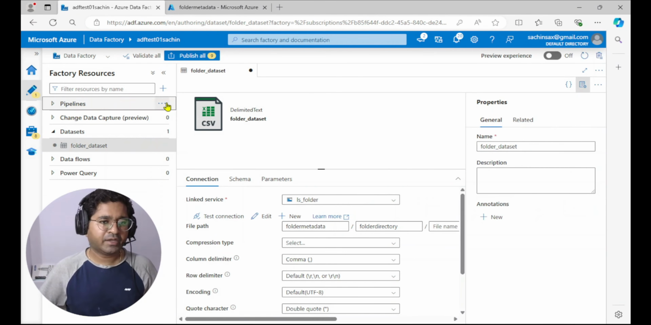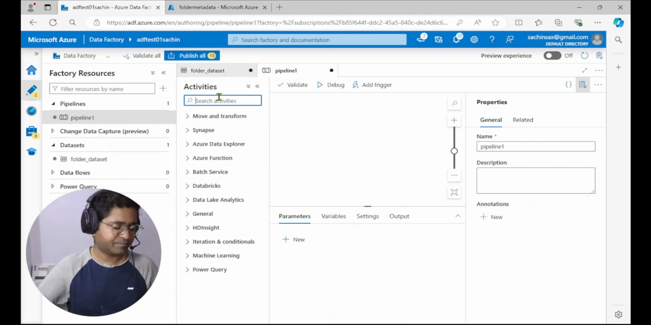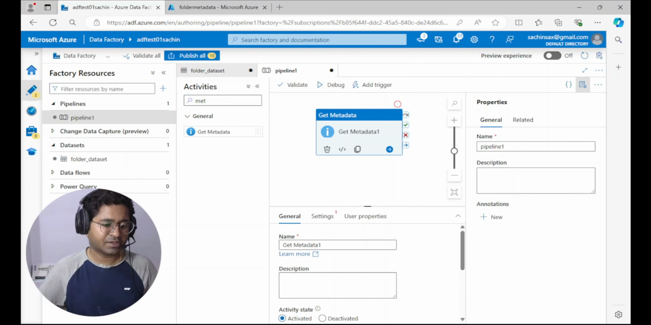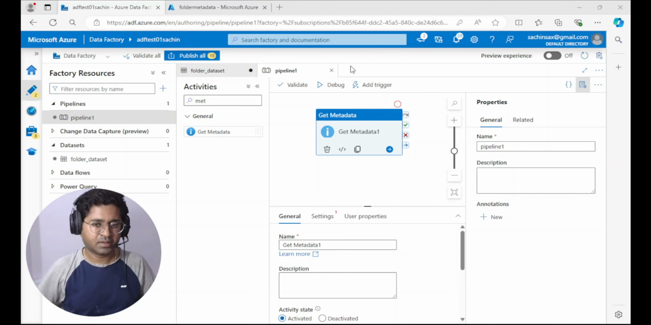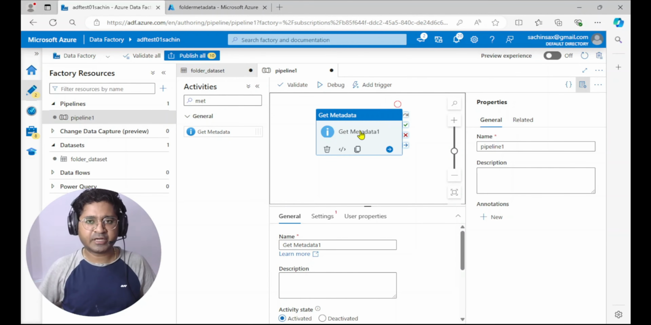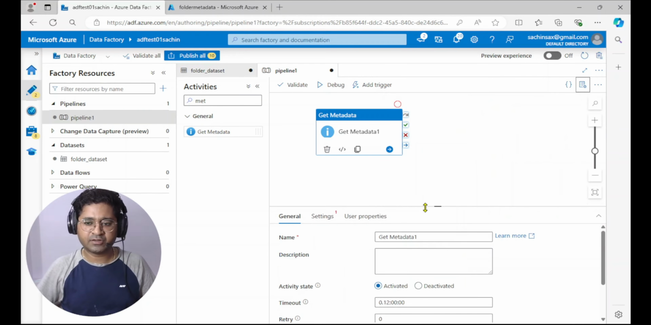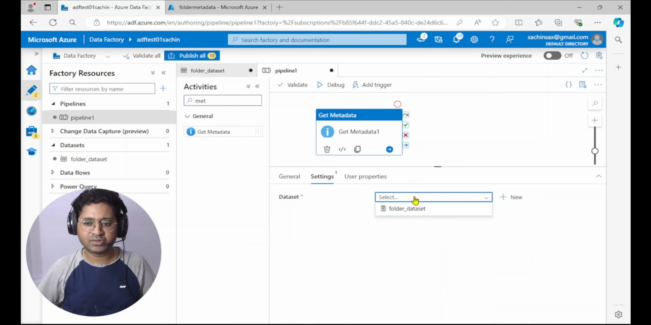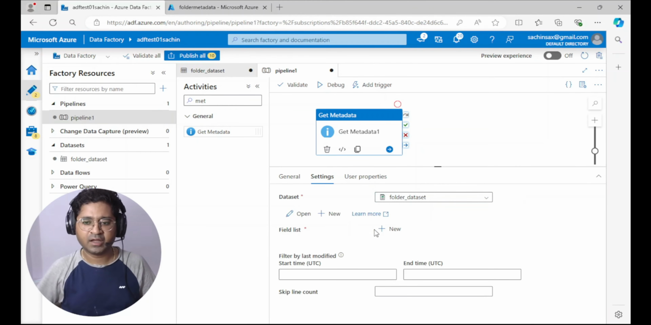Go to the pipeline. Inside this pipeline, create a new pipeline. Search for metadata, the Get Metadata activity. Inside this Get Metadata activity, I can see the settings option. Under the settings option, you need to select your folder dataset, and I'm going to select the folder dataset.